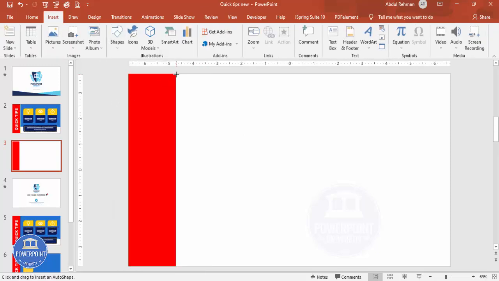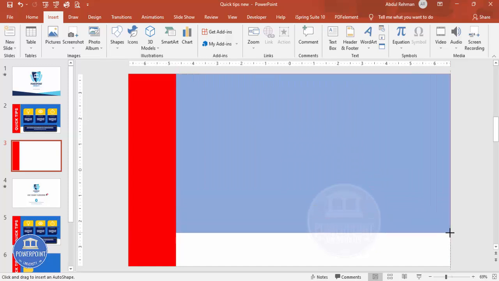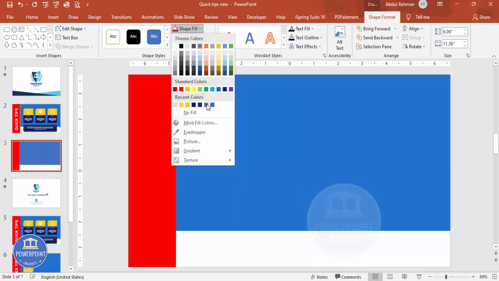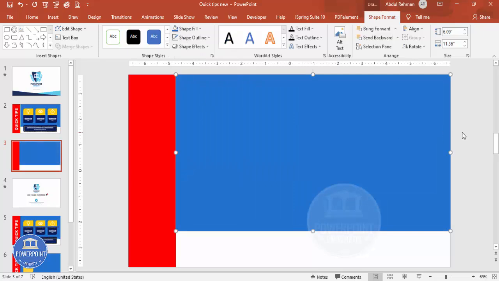Then go to Insert, Shapes. I'm going to add one more rectangle here, covering almost this much part of the slide. You can see here. Shape outline, make it no outline, and shape fill. I'm going to give a blue background here.